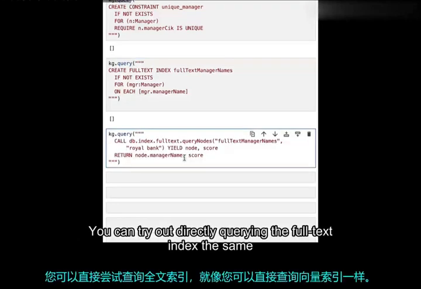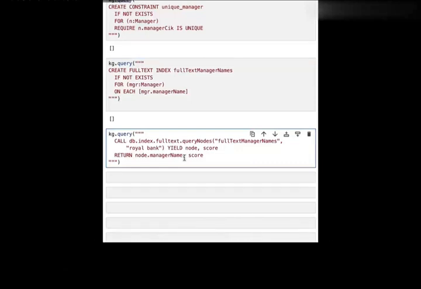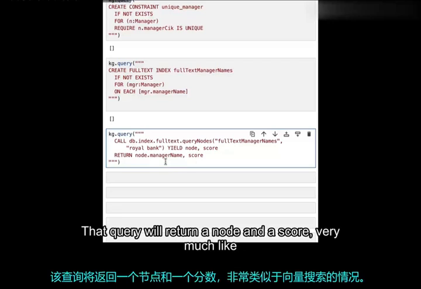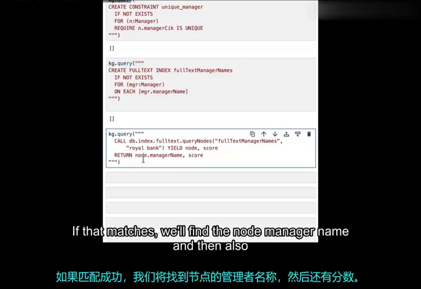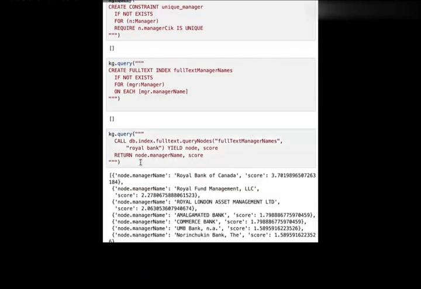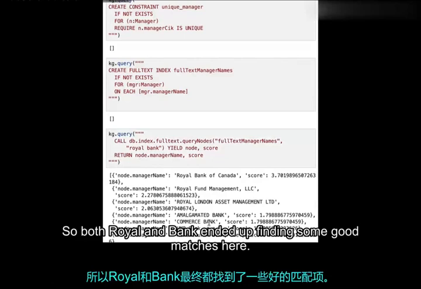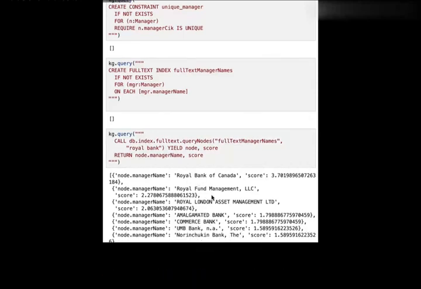You can try out directly querying the full text index the same way that you can directly query the vector index. Here we're going to look for Royal Bank. That query will return a node and a score, very much like what happens with the vector search. If that matches, we'll find the node manager name and also the score. So both Royal and Bank ended up finding some good matches here. But the top match, the best match, of course, was Royal Bank of Canada.